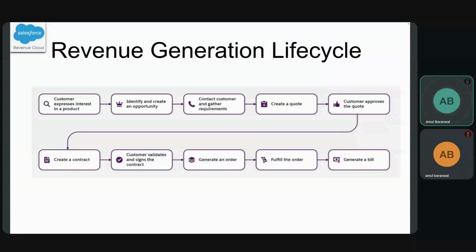To start with the revenue generation lifecycle, as you know, in Salesforce Sales Cloud we have lead management, and after that the customer 360-degree, and your opportunity gets created after the lead conversion. Once we have gathered the proper requirements, we need to generate a quote, and the quote needs to be approved internally: pricing approval from the pricing team, product approval from the product team, legal approval from the legal team, and finance approval from the finance team.